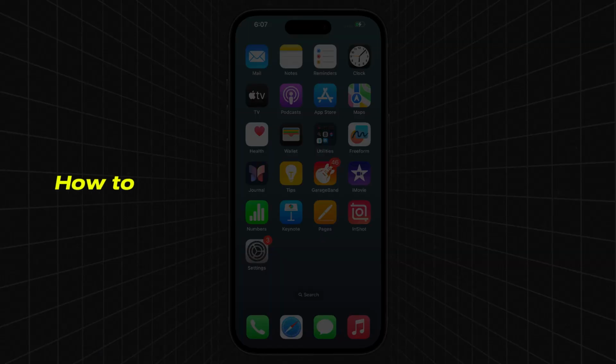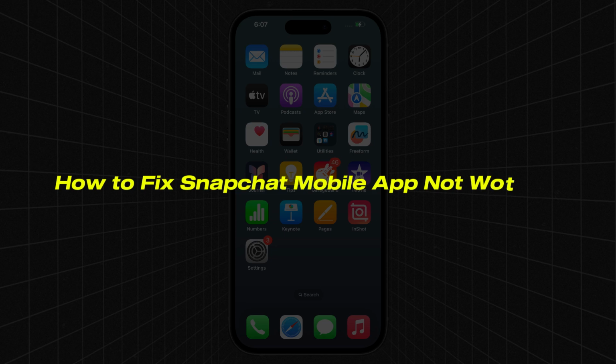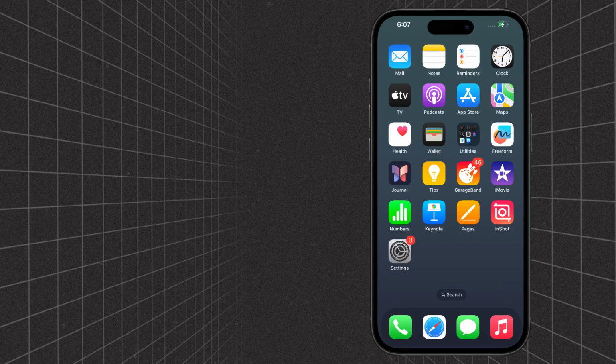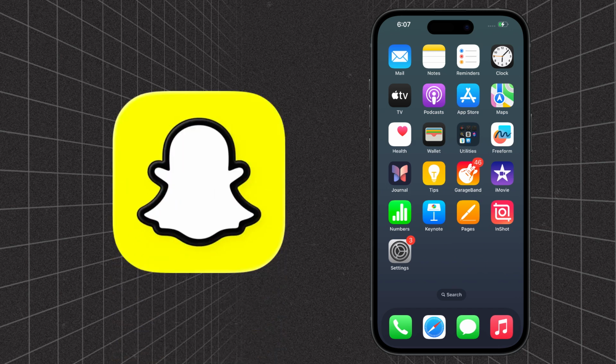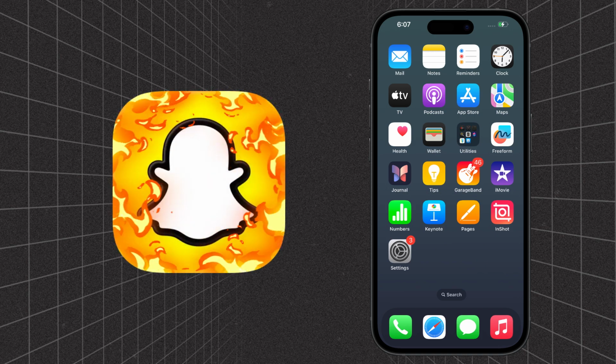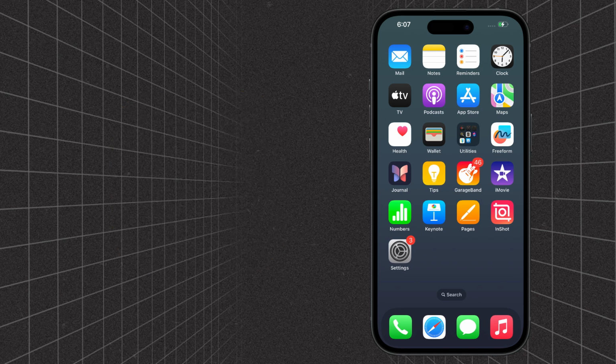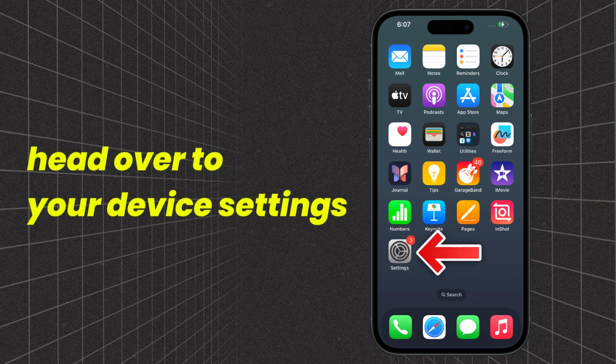In this video, I'm going to show you how to fix Snapchat mobile app not working. First, we'll start with something very simple, yet powerful. Over time, apps store temporary files to load faster, but sometimes those files get corrupted and the app starts acting weird. To resolve this issue, we will first head over to our device settings.